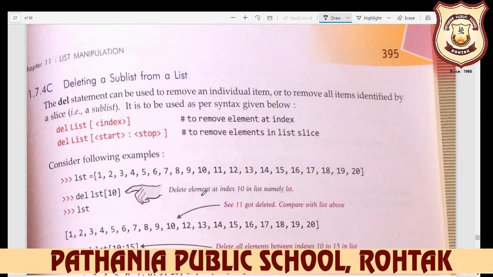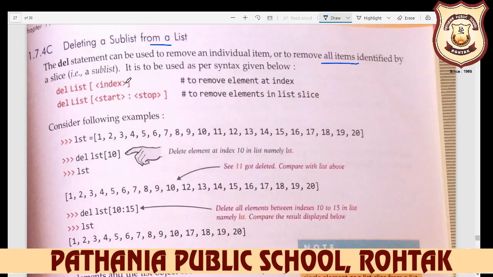Deleting a sublist from a list. If you have used a nested list, how do you remove it? The del statement can be used to remove an individual item or to remove all items identified by a slice. It is to be used as per the syntax given below: del list[index], or del list[start:stop]. From where to where you want to delete, you can specify here.